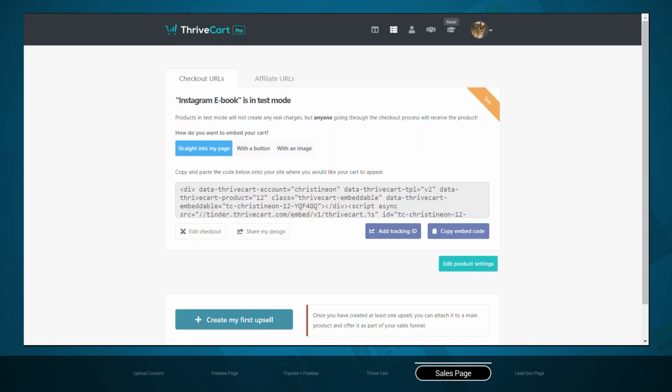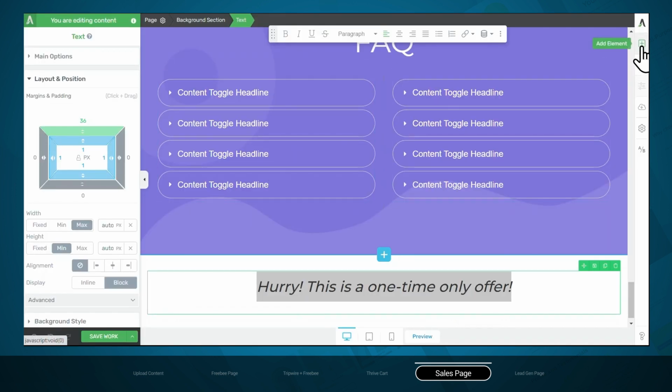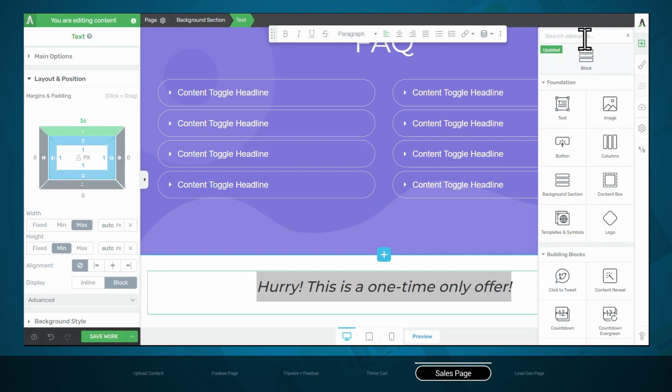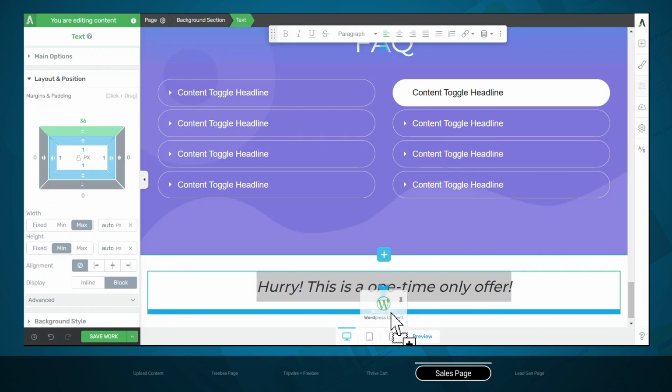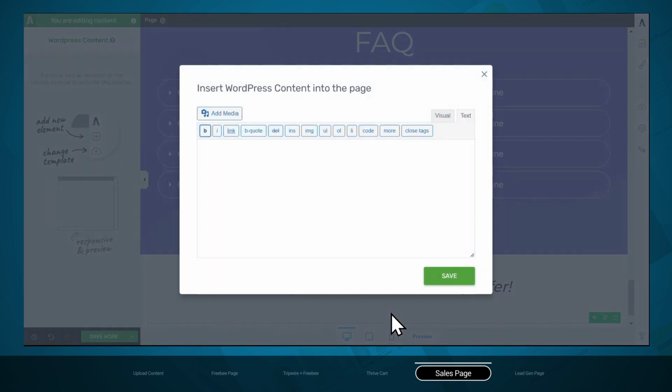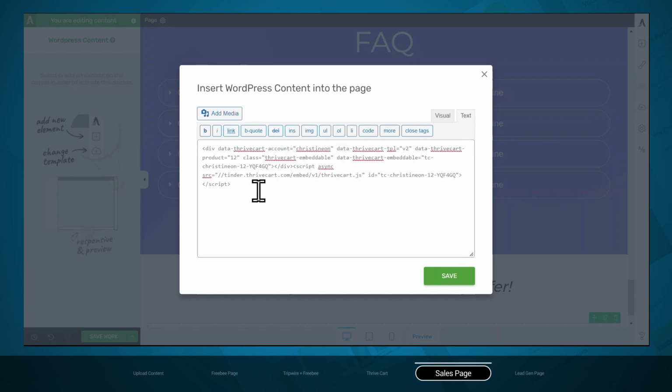So let's head back to ThriveCart and let's copy this embed code. And let's head back to our sales page and let's go to add element. And we will need to insert a WordPress content element. I'll simply click and drag that into place. Make sure that the text tab is selected. And then I'll simply paste in the embed code.